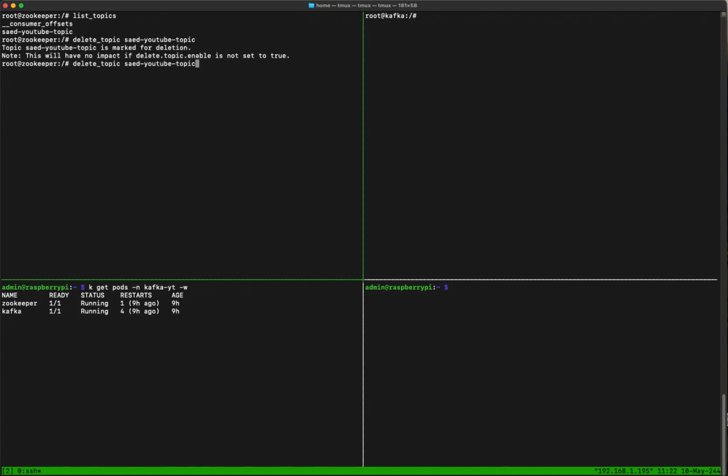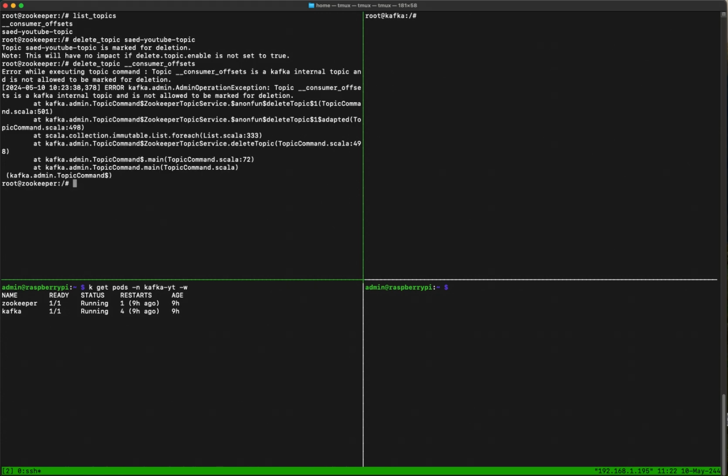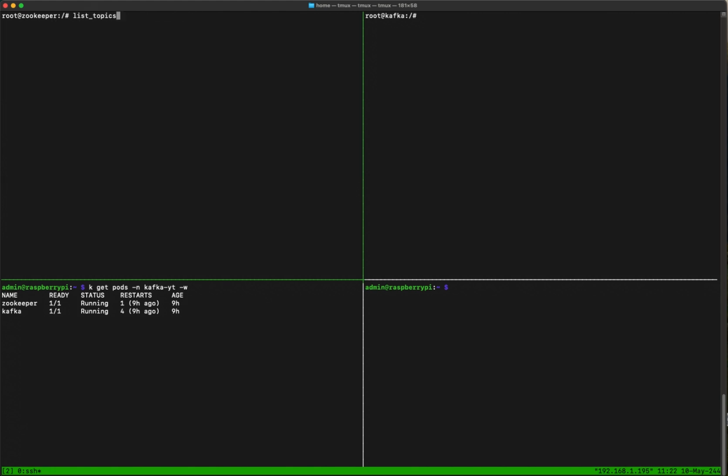It's marked for deletion, and we'll go ahead and delete the consumer offsets too. More on that to come. Consumer_offsets. Okay, cool. So that says we're not allowed to mark the offsets to be deleted. That's totally fine. So we should just have the offsets there in that case.